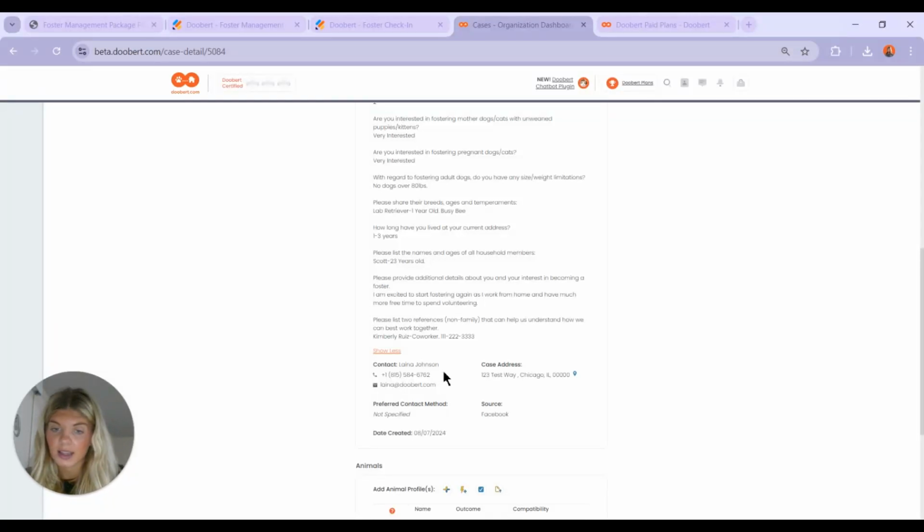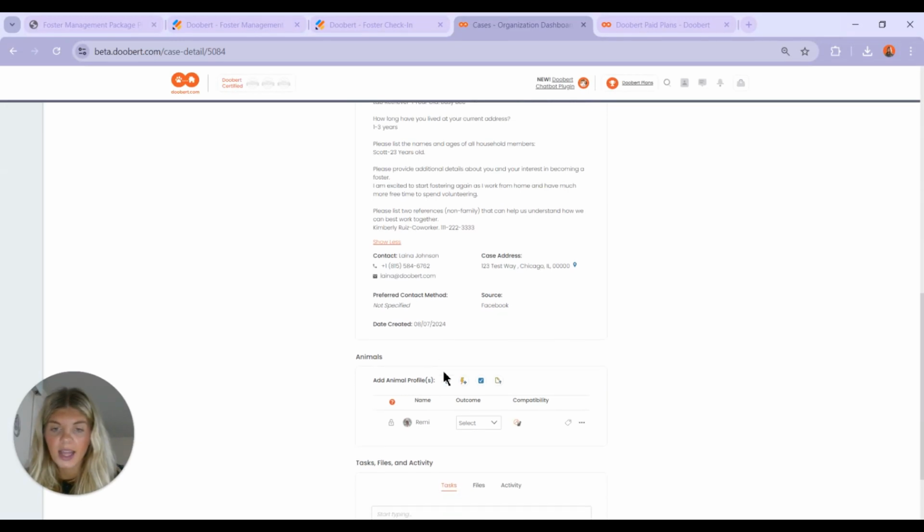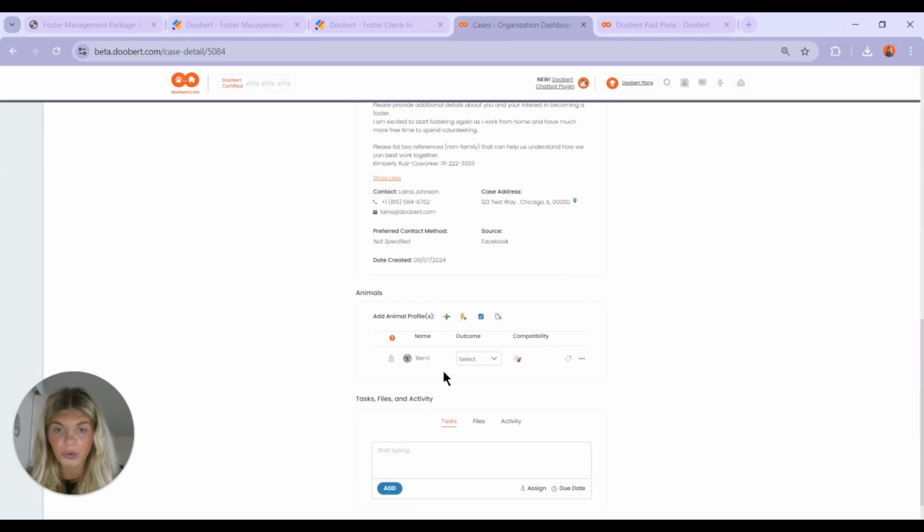So we'll have to get in contact with them for that. And then down here, we're an active foster. We're currently fostering. So this is where you can add animal profiles to indicate which fosters your volunteers have. We can just add a new animal profile by doing full add, we can quick add, or we can also add from my org as well as upload.